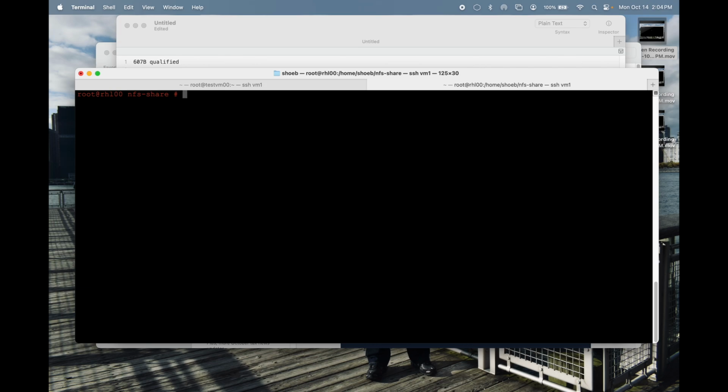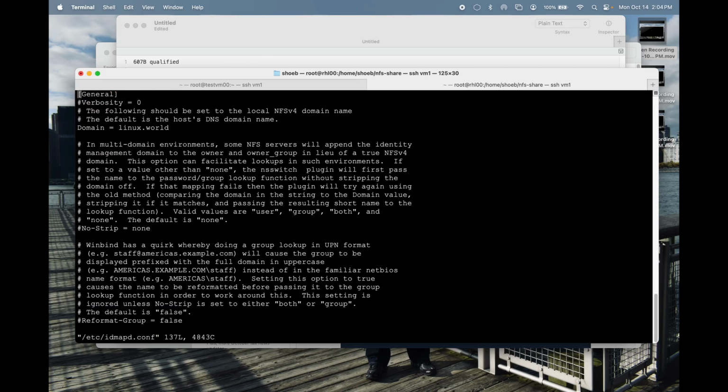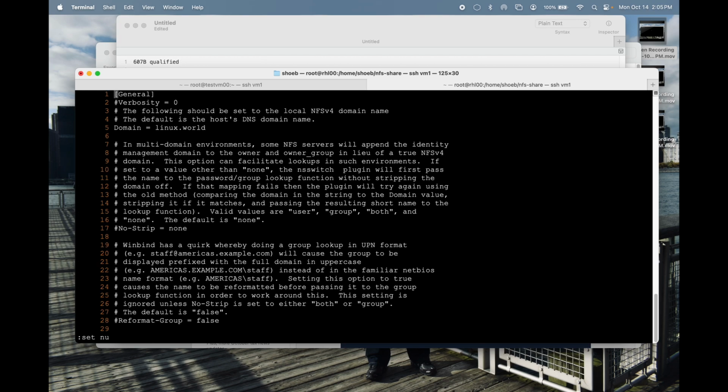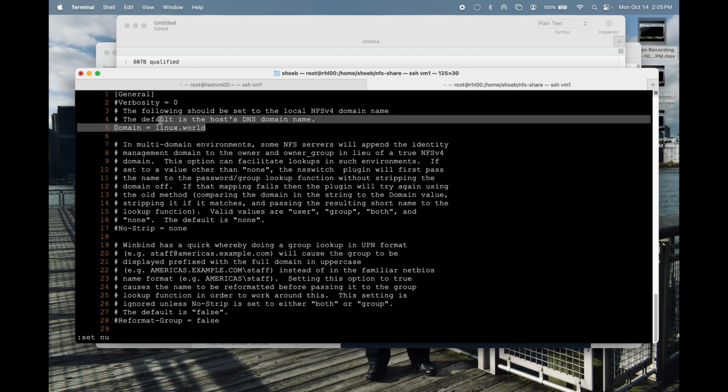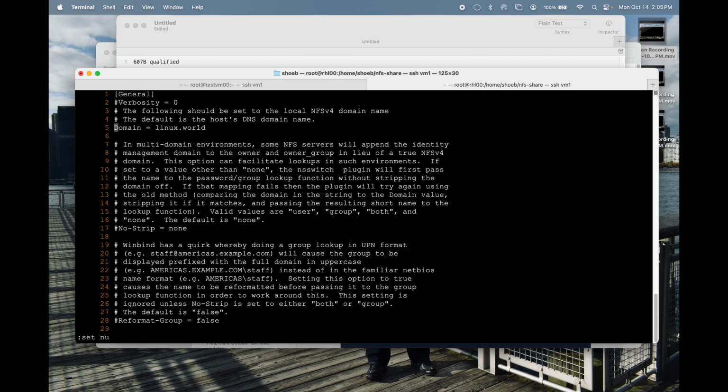Second thing we need to do is some configuration under /etc. idmapd.conf is the file. Under here, set the domain on line number 5. I have set my domain to my domain that's in my lab, linux.world. You can set it to your own or leave it. Okay.